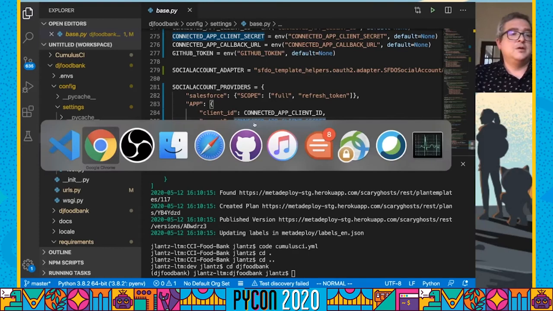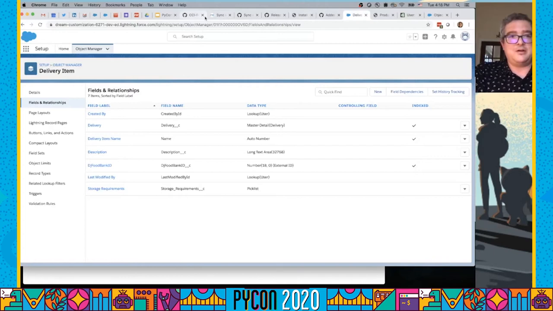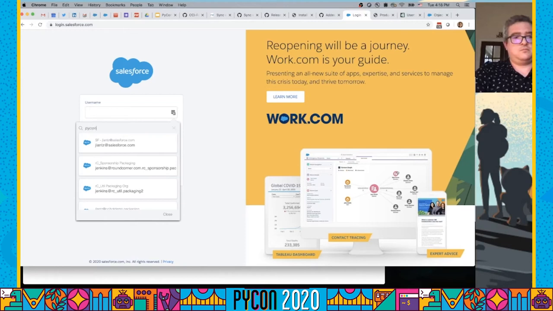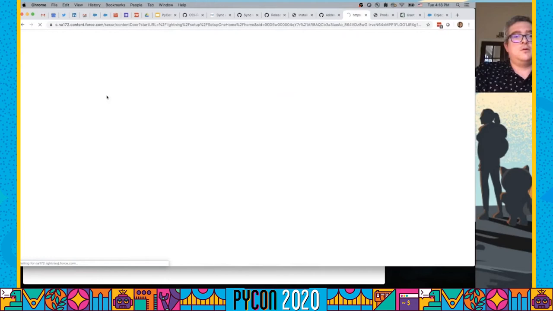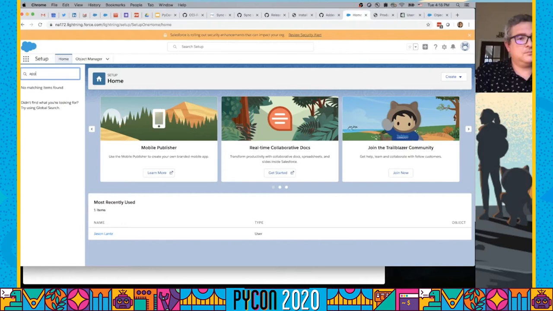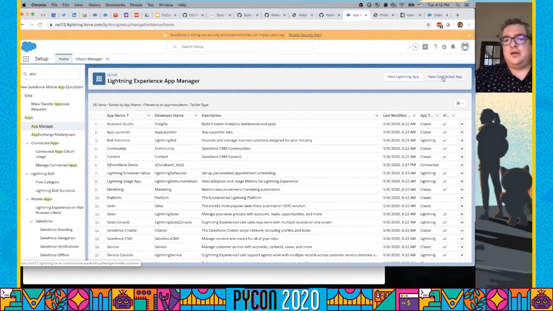So let's take a look at the connected app for this. Let's go log in again. This is a Salesforce Developer Edition org that I created, so it's a persistent org, which is good for doing things like getting into the app manager. In the app manager, I can come in and create a new connected app.